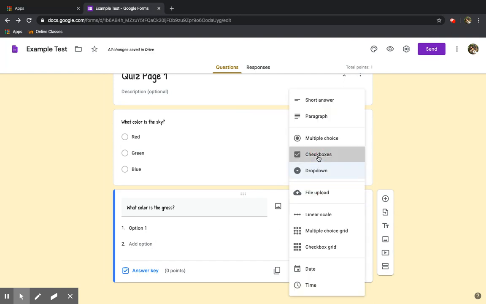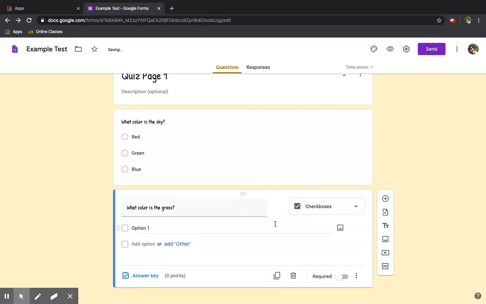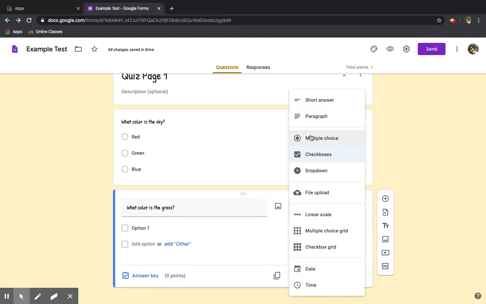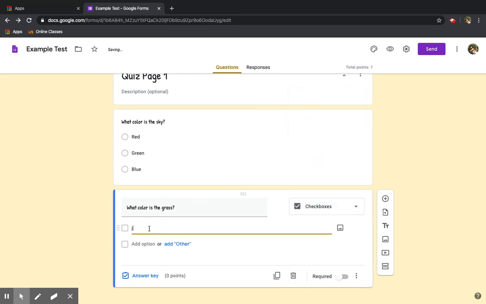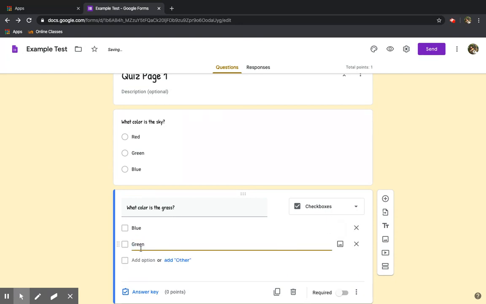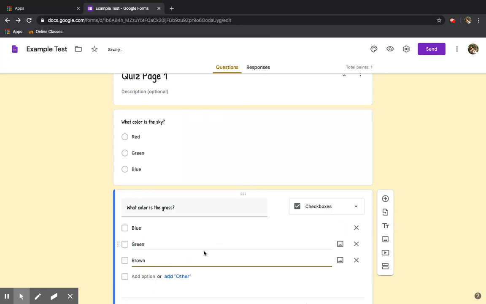We could change it to check boxes, which means we'd have more than one option. Or we could possibly change it to a short answer or another multiple choice. It is totally up to you. It's all about how you would like it formatted. If we chose checkboxes, I guess we could say blue, green, or brown. Your grass isn't watered very well.